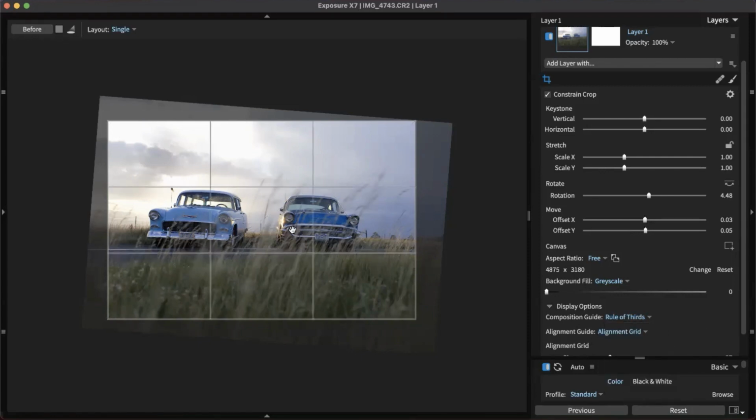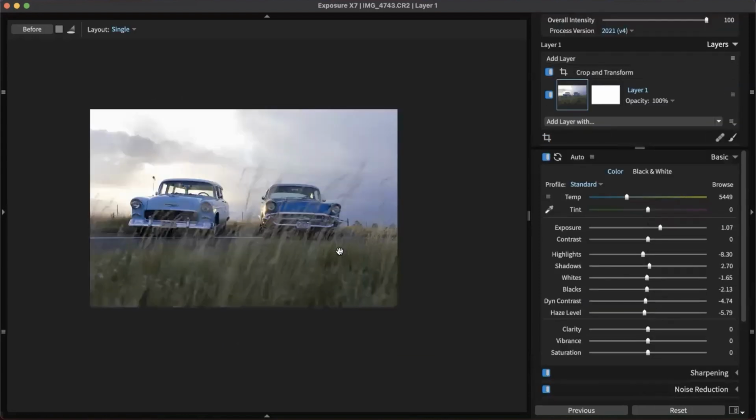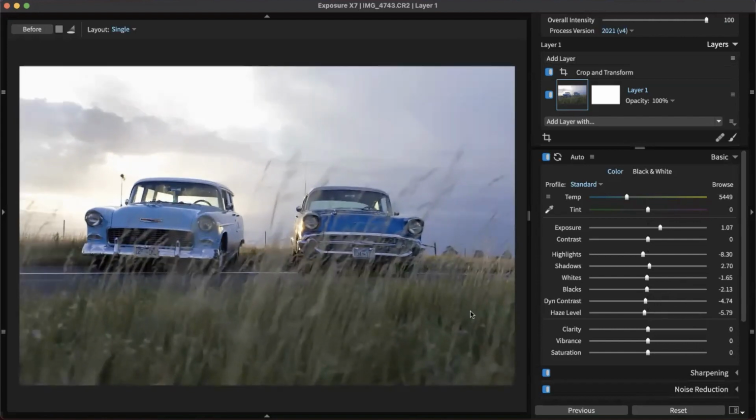Anyway, I'll turn it back to the rule of thirds, and you can see when we do that we are pretty much centered right there in the middle. So that's pretty good. I think I'm going to say enter, and then we'll accept it. And notice again, we're still at the same magnification level we were before.